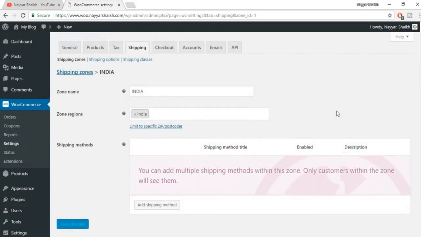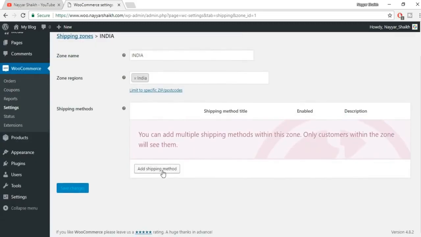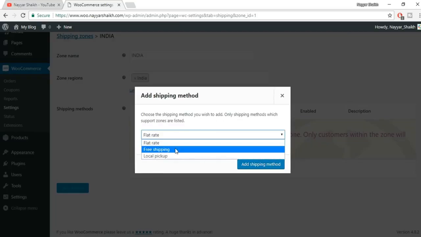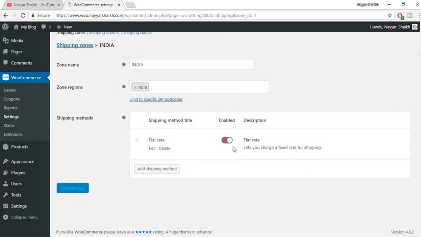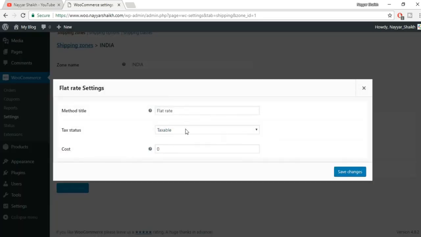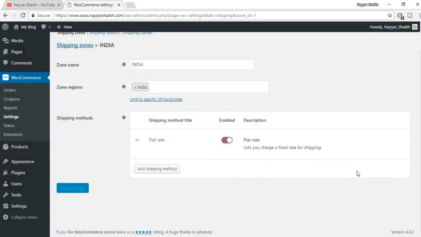Now next you have to add some shipping methods. So click on add shipping method. Flat rate, free shipping, local pickup. So let's see one by one. First select flat rate, click on add shipping method. Here the flat rate is enabled now. Click on edit. Flat rate, taxable or not taxable, and here is the cost. For example, I have selected Indian rupees. So for example, I want to charge 60 rupees, which is approximately $1. So I will put 60 rupees flat rate and click on save changes.